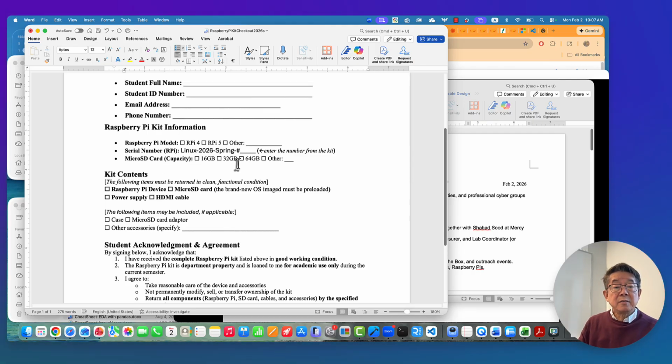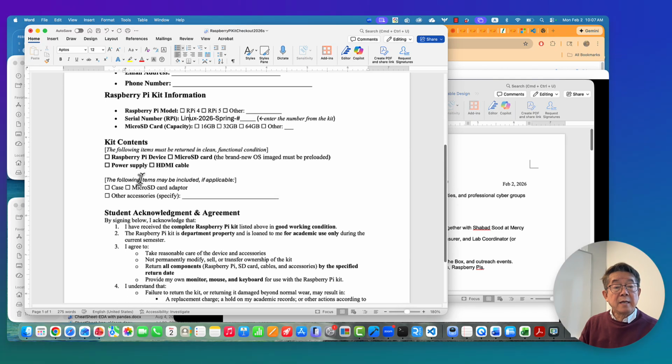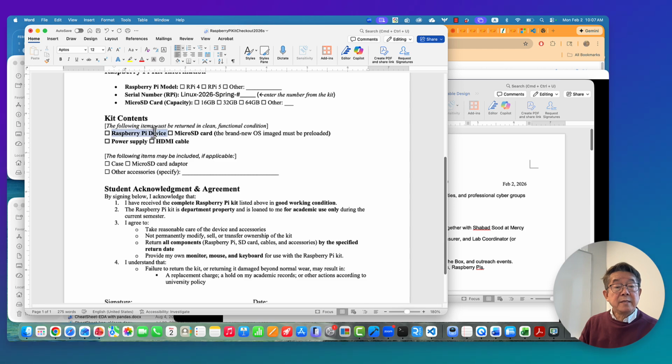And then the SD card, you may be able to see what it is. I think that is 128. I guess 128 gigabytes. So you need to put here 128 gigabytes. And the key contents there: Raspberry Pi device, micro SD card, and power cable. It's not power supply, it should say power cable. And HDMI cables. Power cable, let me show this to you.